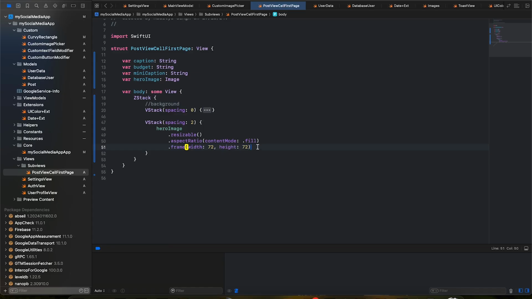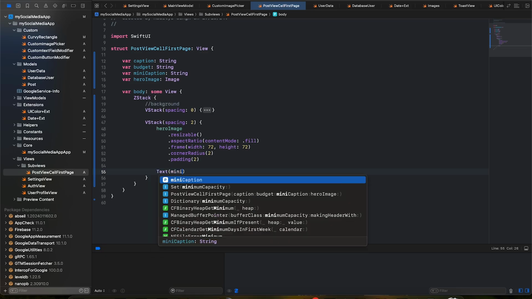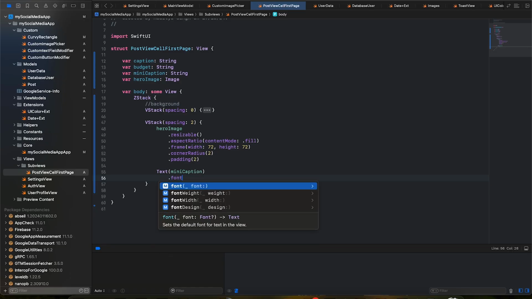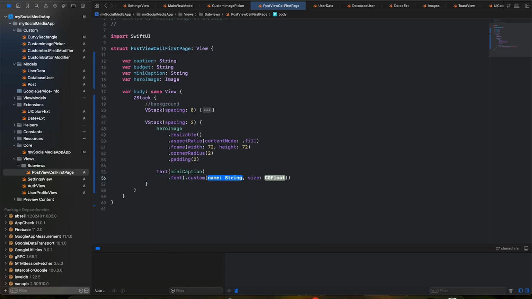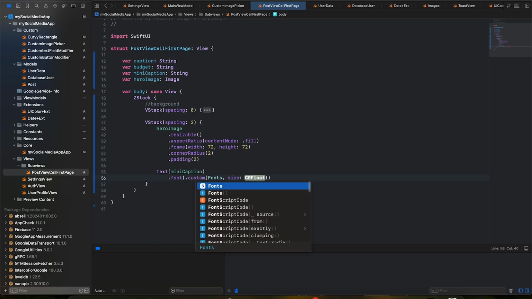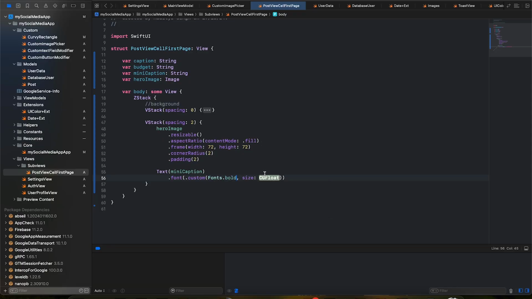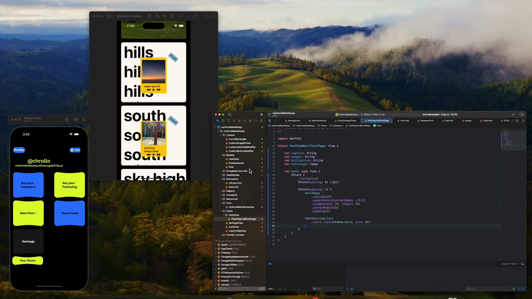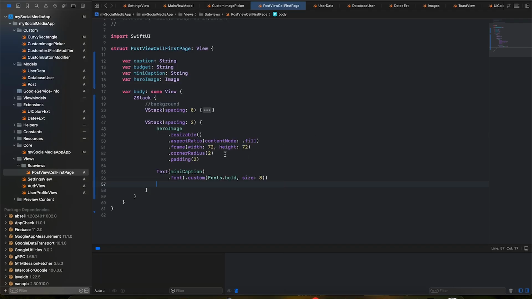Sorry about that. Now we can give it some corner radius as well. Let's give it 2 pixels or something, and let's give it some padding as well, again 2 pixels. If I had to give it some default padding, it might change the whole way the view looks. That's not the look I'm going for here. And we can have the mini caption here, and we can give it a custom font, fonts dot bold, and this could be of the size 8 because it's quite small, as you can see. So I think 8 seems fine.